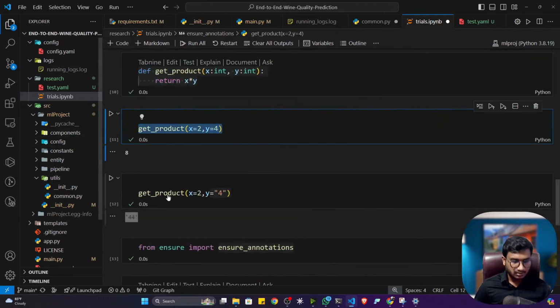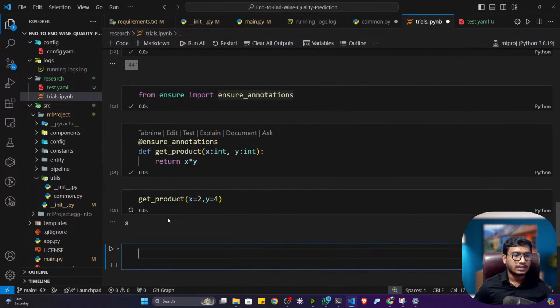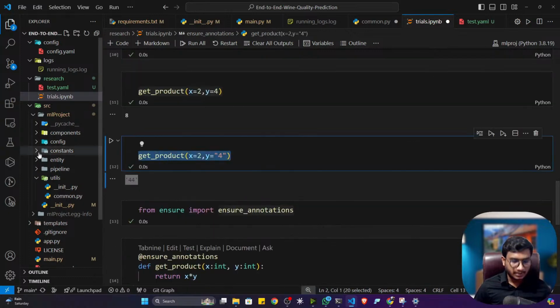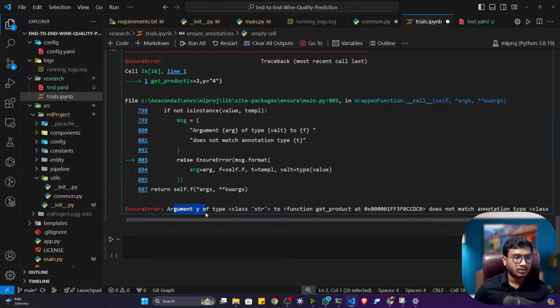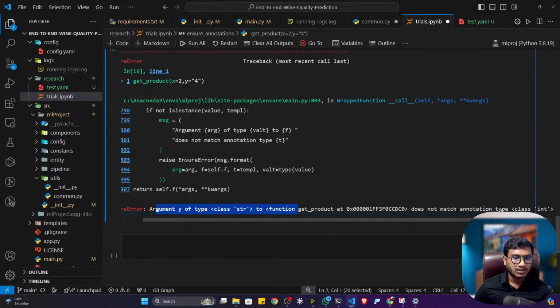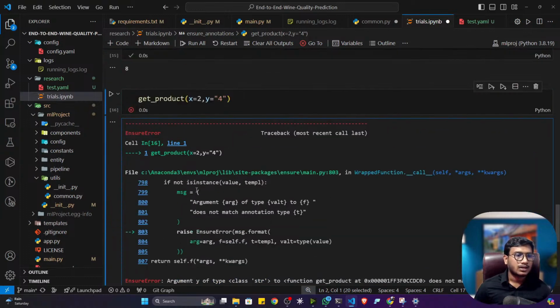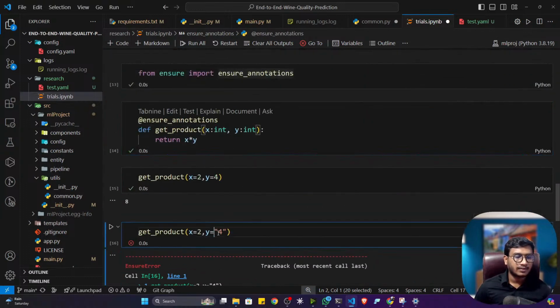Now if I try to give an integer, it will work, but whenever you try to give a string, it will throw an error. So it is throwing an error: argument y type class string does not match annotation type class int. That means it is expecting integer type, but you have given string type. That's how we can fix these kinds of small errors, and we can make our code more robust. I hope it is clear now.